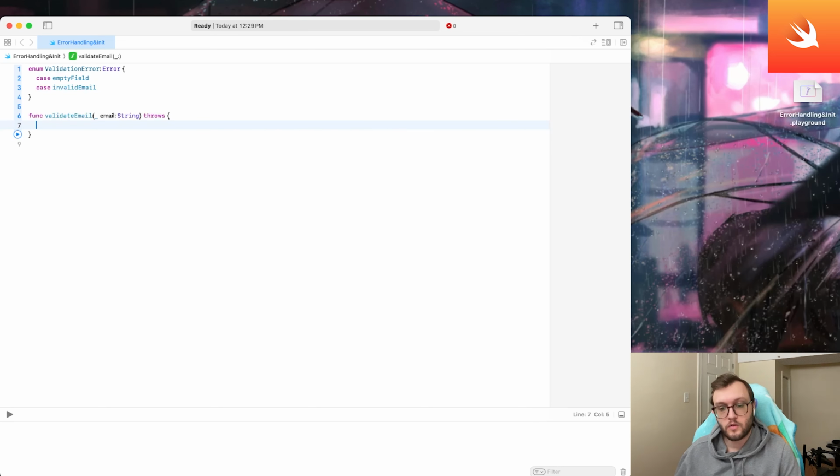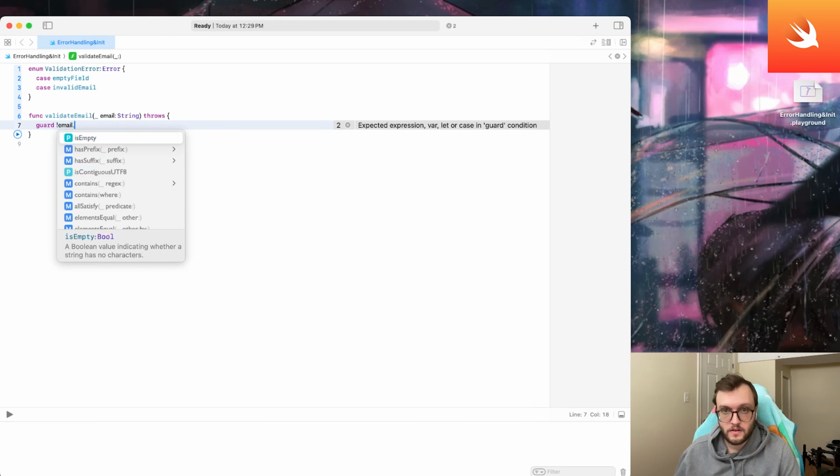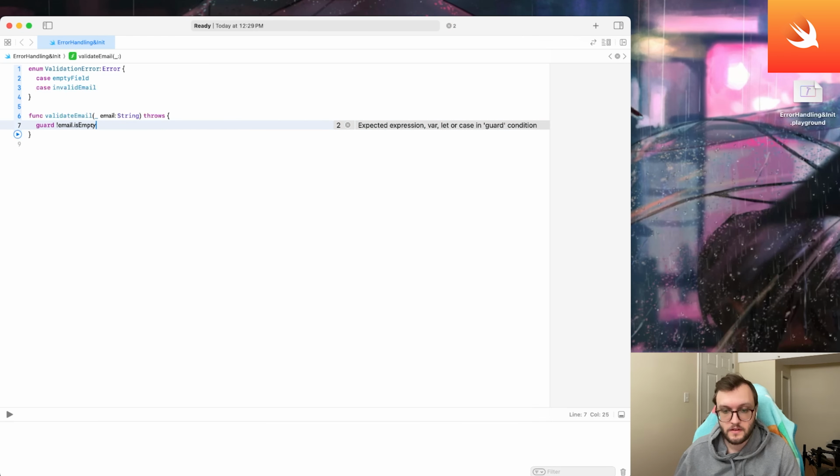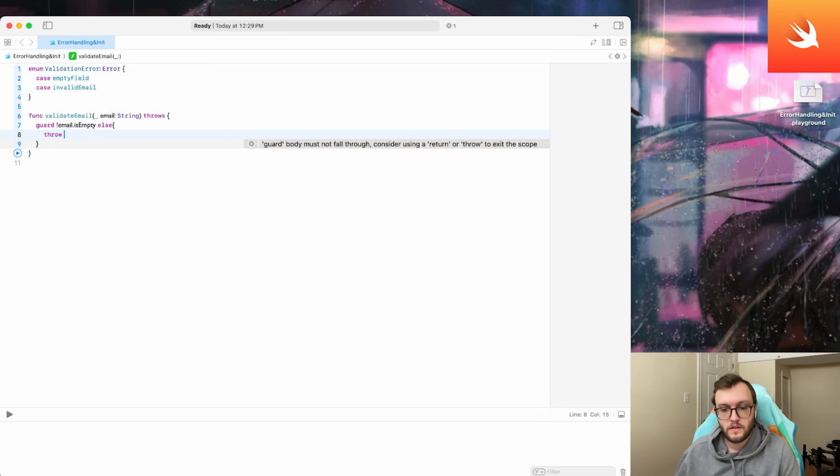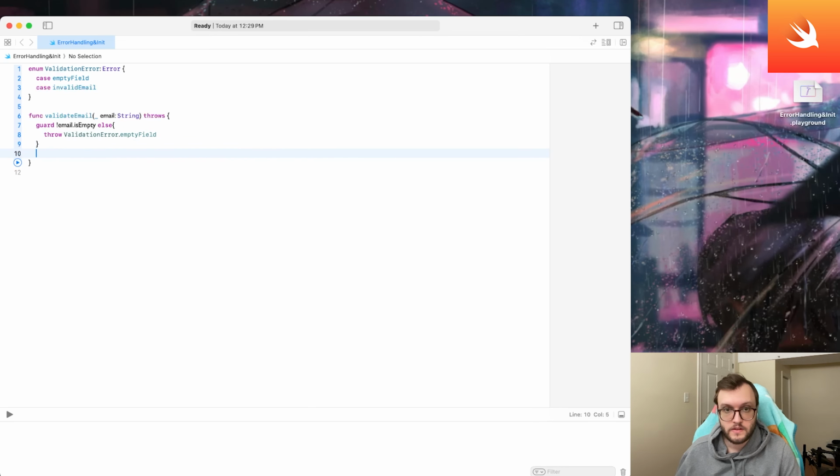So let's go ahead and create a guard statement. I'm going to say guard, and use my exclamation point for opposite, email.isEmpty else, and I'm going to add a brace here. Throw, and then we're going to reference our ValidationError.emptyField. So this is going to throw the error for the empty field. Let's go to the end of our else statement here and hit return for a new line.